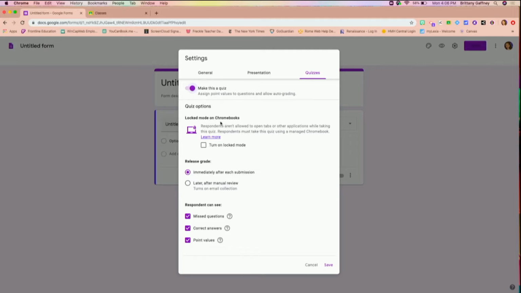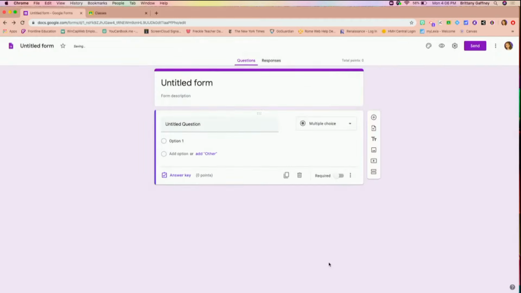You'll also notice if you're using Chromebooks here, you can turn on that lock mode. So this will only turn a Chromebook into lock mode so students aren't able to open up any other tabs, just using the form that you put in front of them, which is a nice feature if your school is using Chromebooks. Now also on this quiz mode, you can decide when you want the grade to be released to students, and then you also get to decide what you want the students to be able to see after they have received their quiz back. So missed questions, correct answers, or point values. So I'm going to save this here so we can get into it.